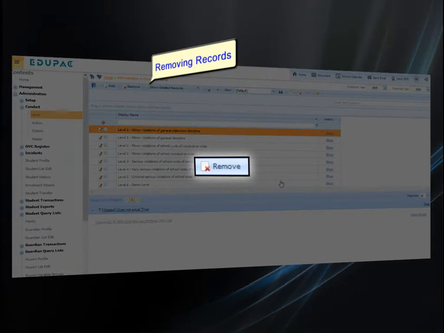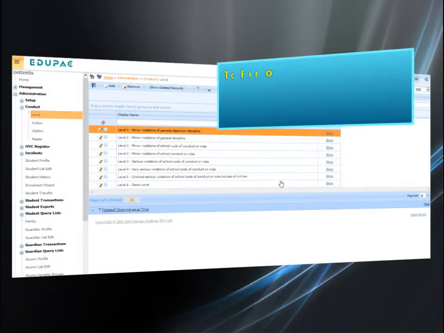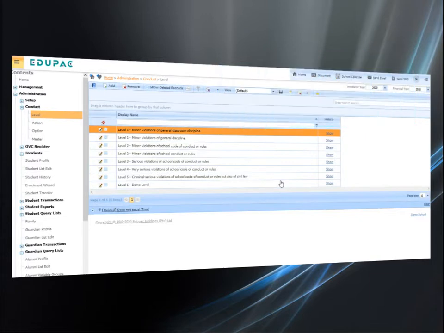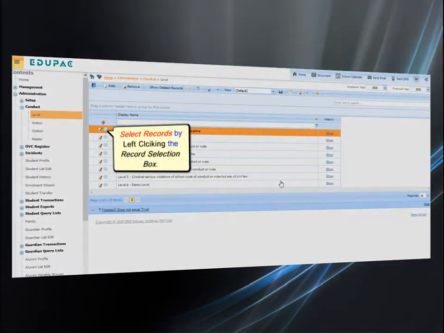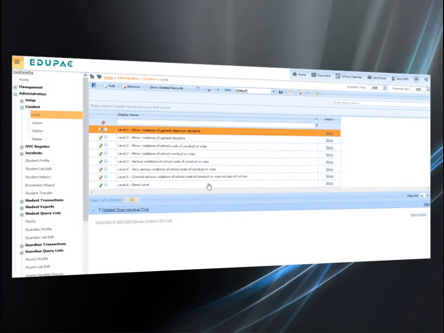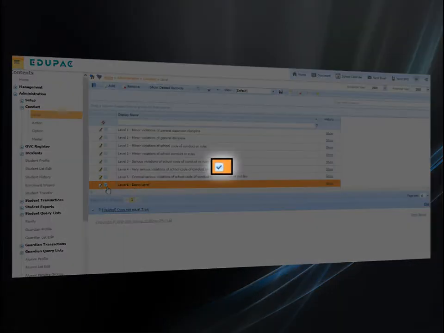Removing records. The user must firstly select a record, or multiple records, which must be removed from the list. This is done by left-clicking on the checkbox to the left of the record, which should be removed. When this is done, a check mark will be displayed.